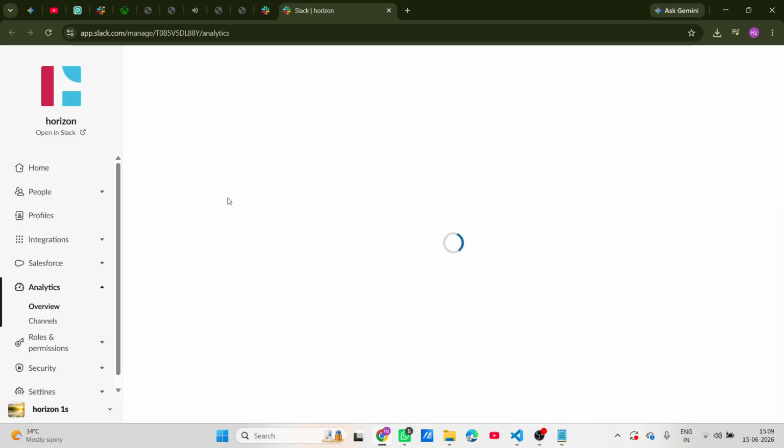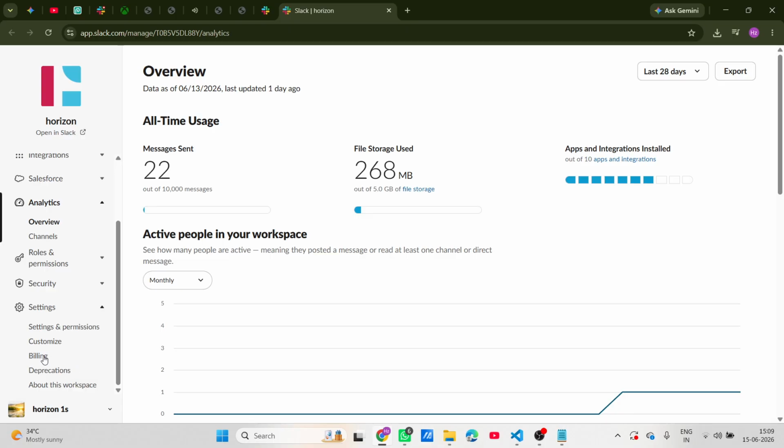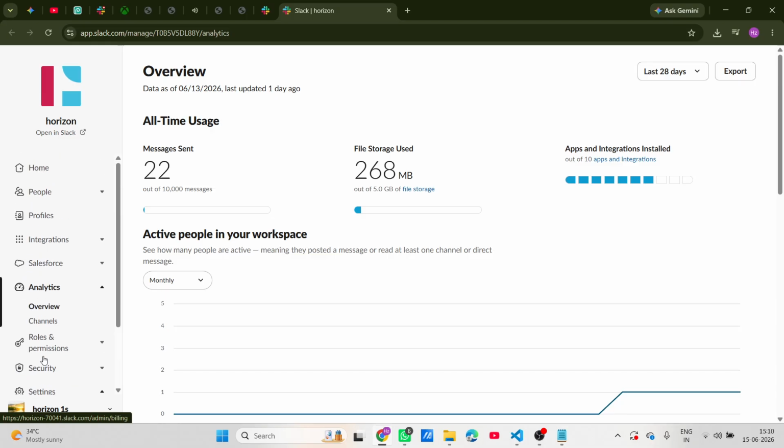After you click on it, hover over the option that says Tools and Settings. A little drop-down will appear, and from there, select Workspace Settings. Once you're in the Workspace settings, you'll be taken to a new page with a lot of configuration options.